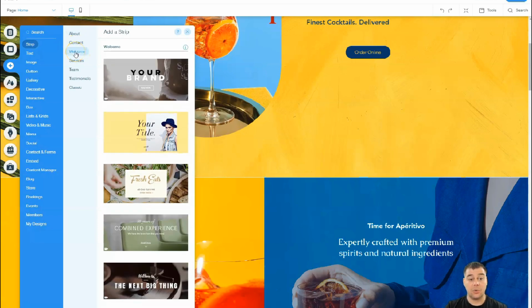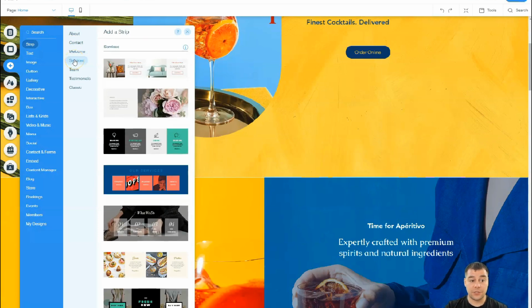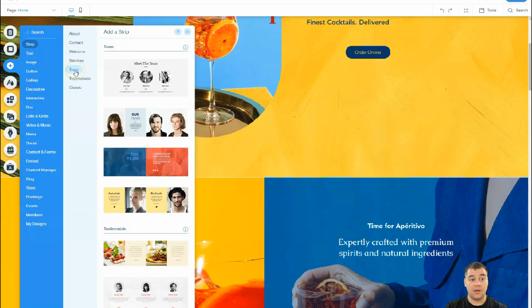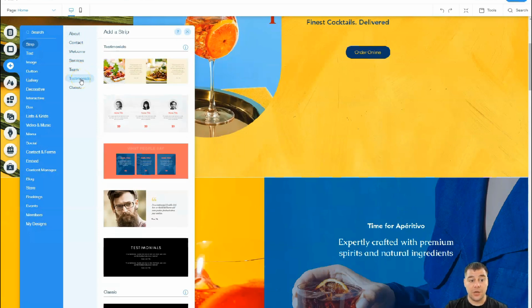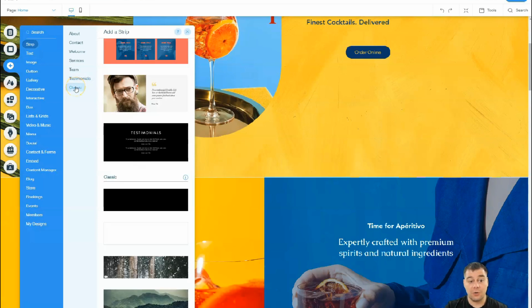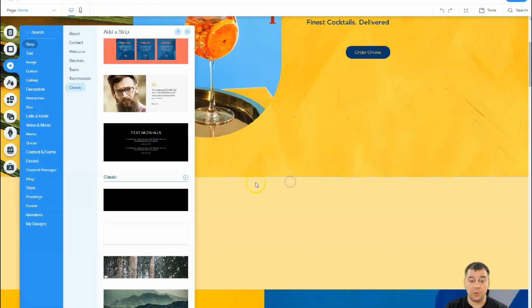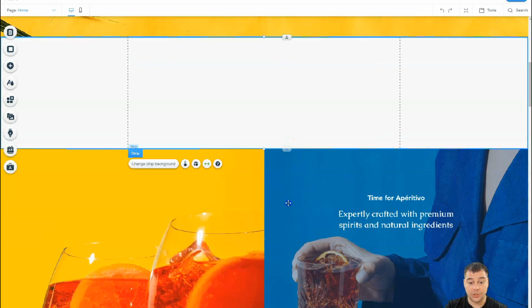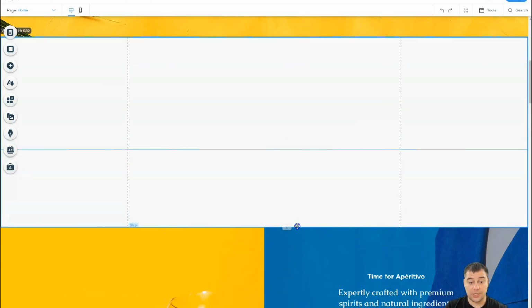You can use a welcome section first, then services, for example, about us, then team, then testimonials, and that's it. You have a built page. You just change the content, change the pictures, and that's it. Or if you didn't find the correct template of a section, you can use blank ones, just drag and drop in it. You can stretch the section itself.